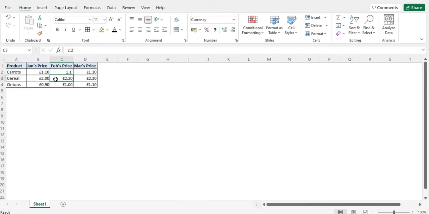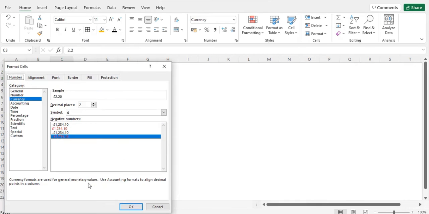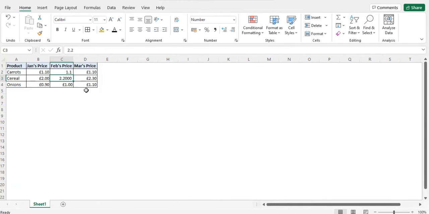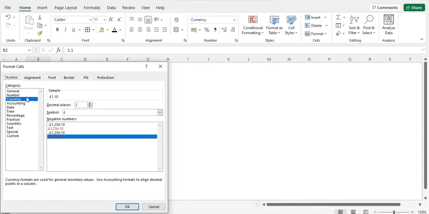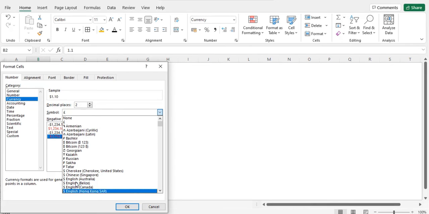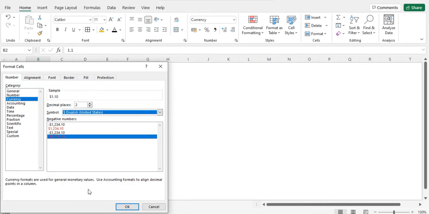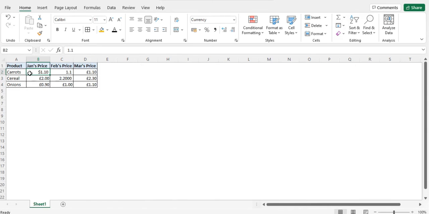If I click into this 2.2 here, right click that, format cells, and change that to 4 decimal places under the number category, deselect using a thousand separator, you get the idea, we've got 4 decimal places like that. Now I'm going to click into this £1.10 cell here, right click, go to format cells, and the next option down is currency, which does a similar thing, allows us to update the decimal places, and we can also change the currency as well. So I'm just going to change that particular cell to US dollars, and there we have it.